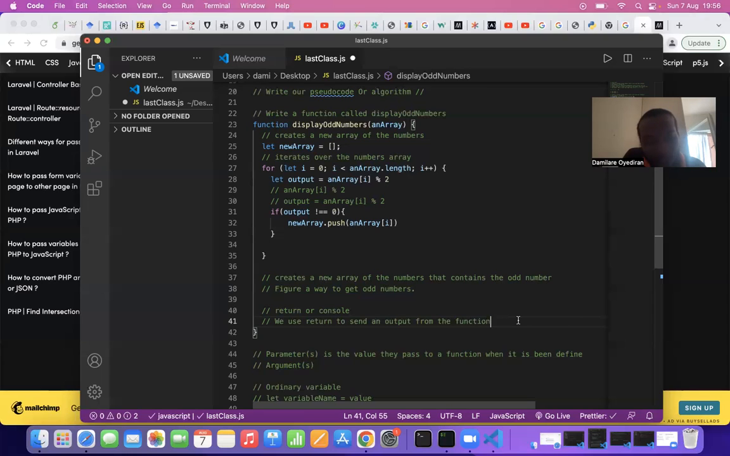Actually, don't let me say the only way. But the best way to return an output out from a function so that other people can use it is to use return, so that other parts of your code can use it. That is return. Do you get it now?